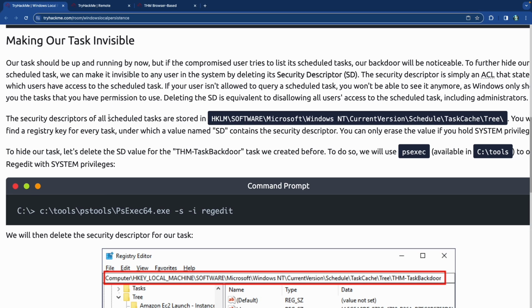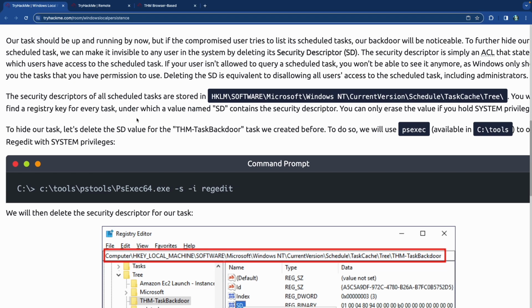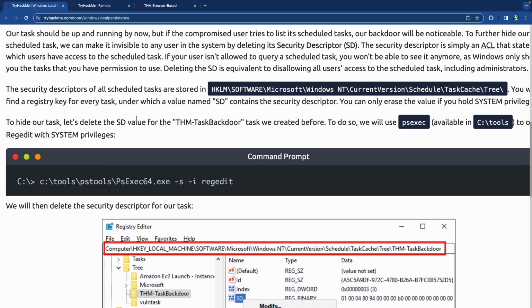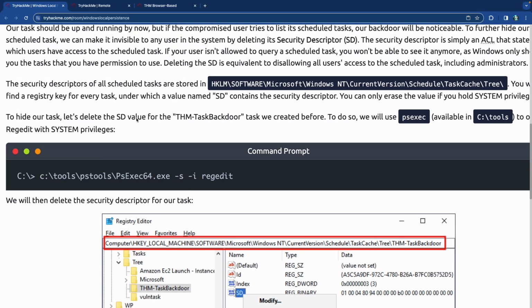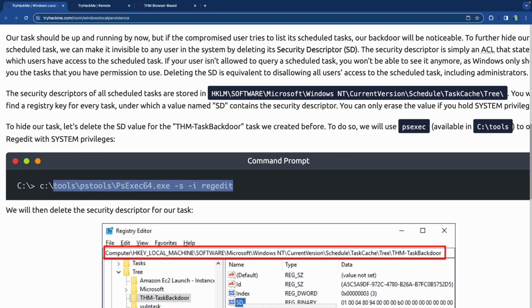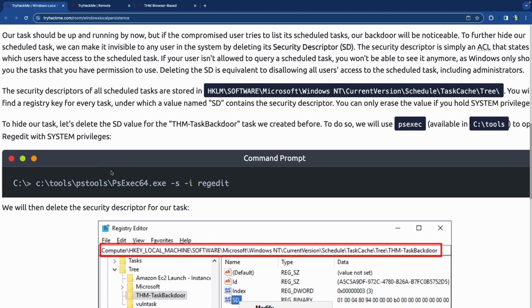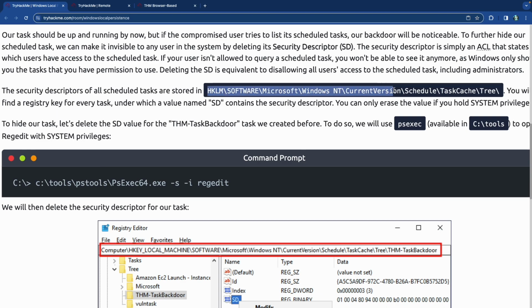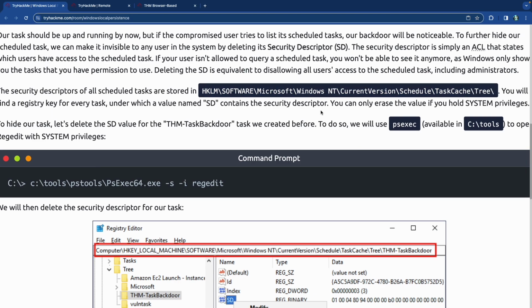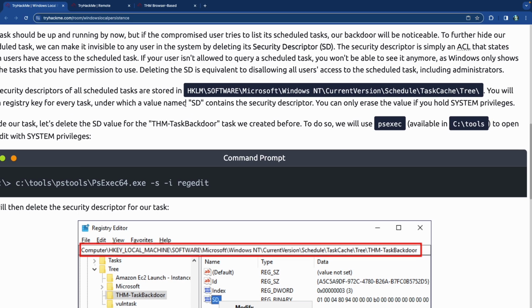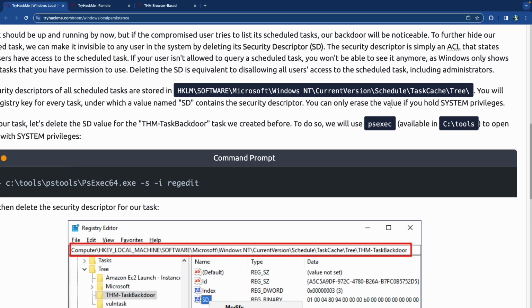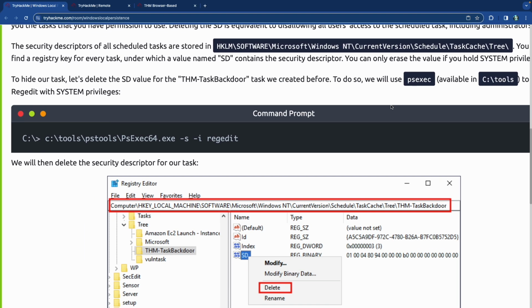And the whole idea is everything is inside the registry editor. If we go inside the registry editor, we can run it with the command prompt, or we could just open it using the search bar. Everything is going to be stored in this path for scheduled tasks, and you'll find a registry key for every task under which the value name SD contains the security descriptor, and you can erase the value if you hold system privileges. So to hide our task, let's delete the SD value for the backdoor that we created before.